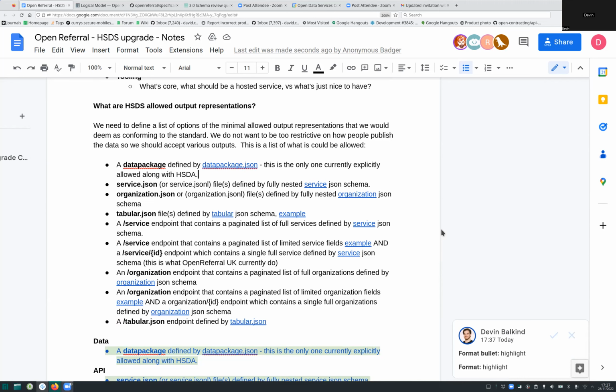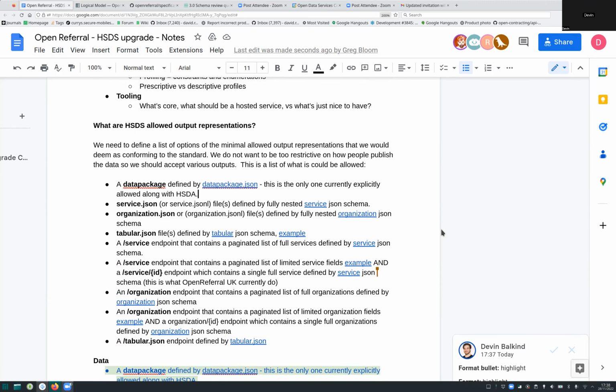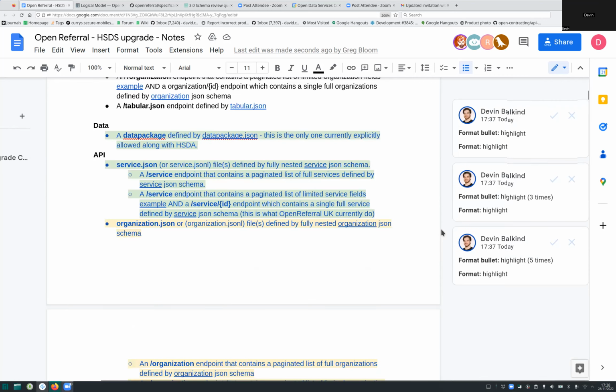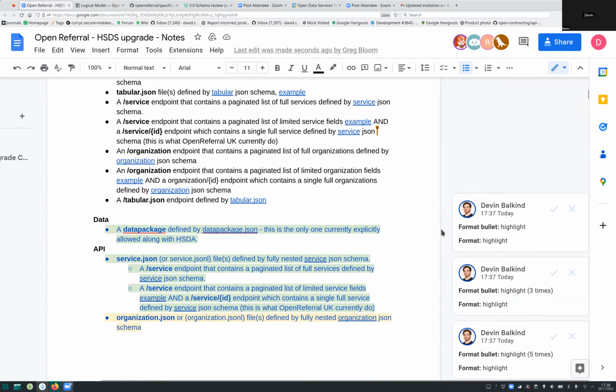I think that if the question is what is HSDS, what's the minimum, it should be a data package or a service.json. And then if we want to go for the extended, I would say it's all of it, including a data package that you can access at a predefined endpoint and an organization JSON as well. So in my little proposal down here, either one of the greens would do it for you. And if you want to do all of it, then do the yellow as well.